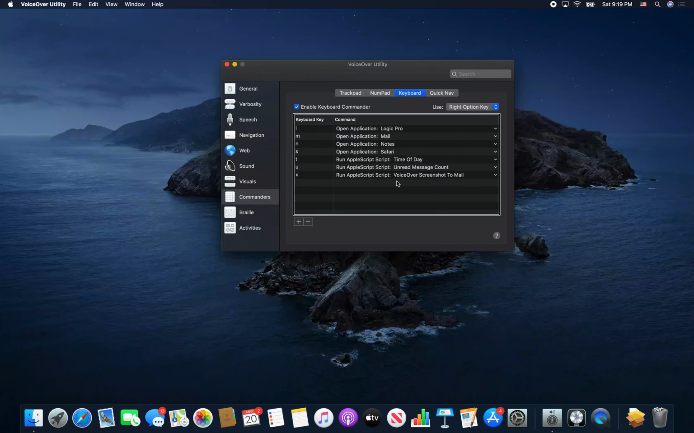Keyboard Commander, table, no selection. Interact with this table. Keyboard key, L. Keyboard key, M. So these are some that I set up: L to launch Logic, N to launch Notes, M opens Mail. If I VO right arrow to the next column of this table: Command, open application, Notes, menu button. Keyboard key, S. Command, open application, Safari, menu button. Keyboard key, T. Command, run AppleScript, time of day, menu button.